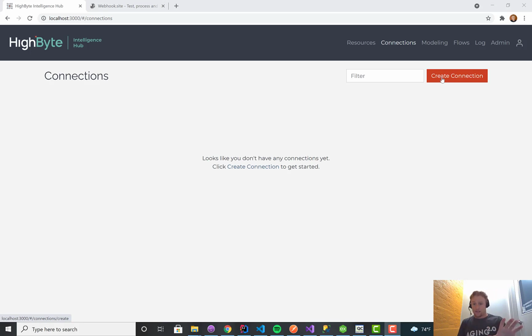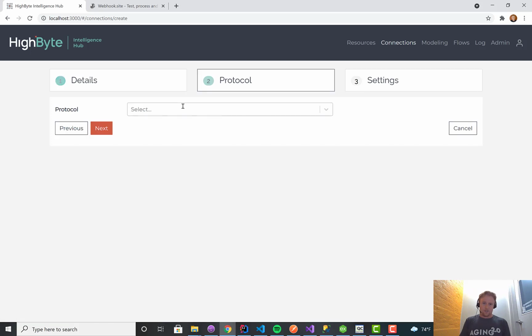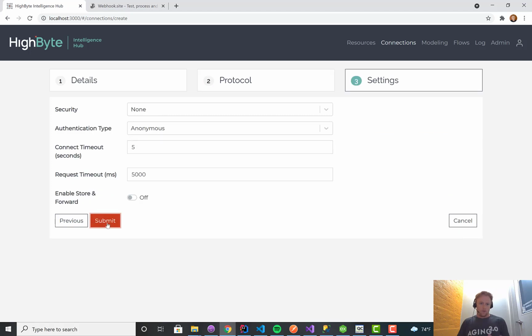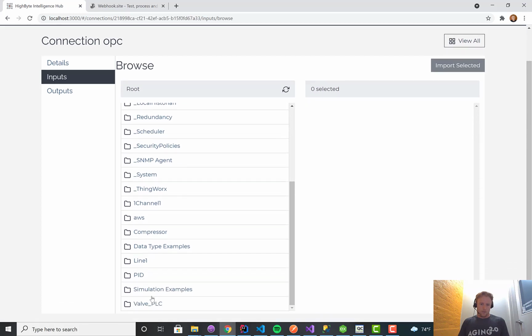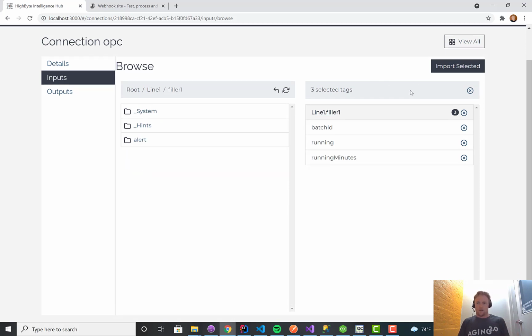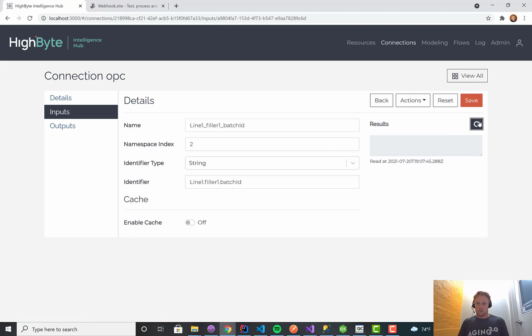So I've got a blank HighByte configuration version 2.0. The first thing I'm going to do is create my connections. One of those, for this demo, is going to be OPC. So I've got a local Kepware running on my machine, 49.320. No security. And I've got a few tags. My data model is going to be very simple to demo this functionality, but I've got some line tags in here with a batch ID running, the running state, and then the running minutes. So I'm going to import those. And then I'll do a quick read.